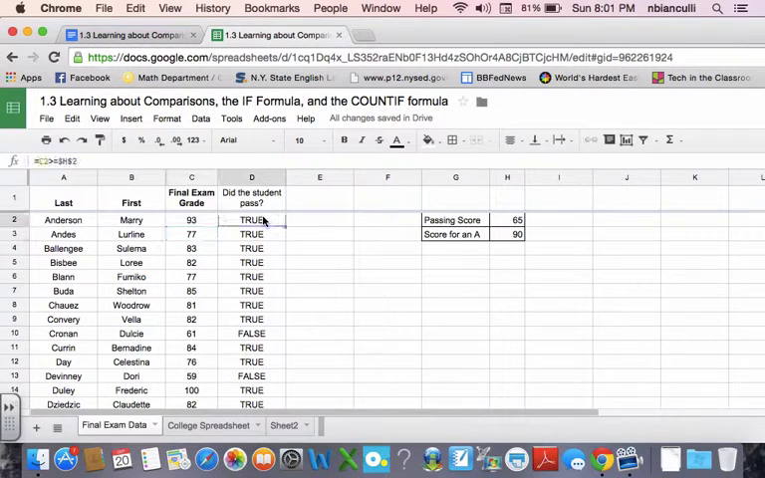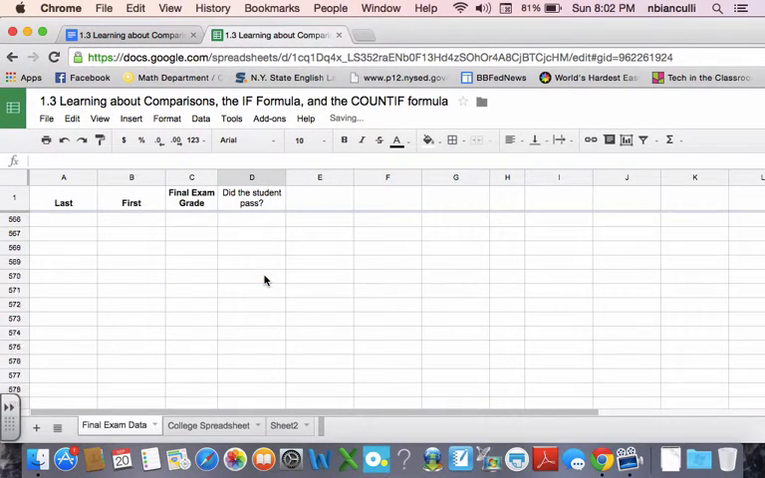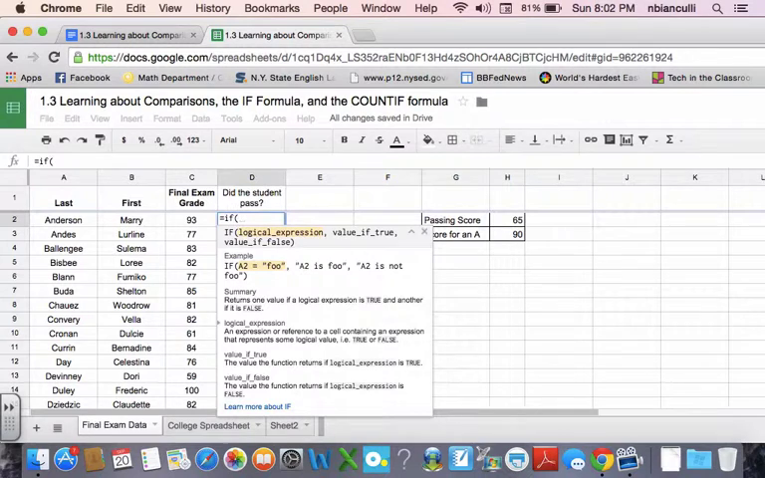Now, maybe I don't want it to say true or false. Maybe I want it to say pass or fail. So, for example, we can use what's called an IF formula. I'm going to clear out the formula that's in this cell. I'm just going to select it and hit the delete key. And I'm going to type in equals IF, and open up a parenthesis. It gives you a sense of how an IF formula works. And an IF formula works in the following way.